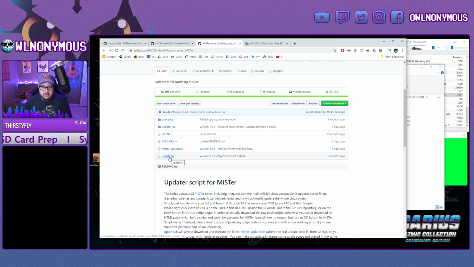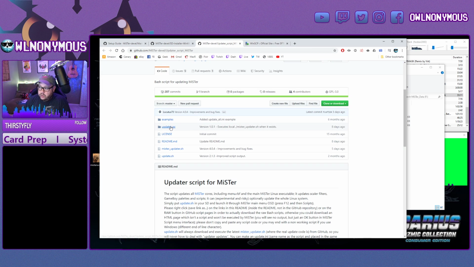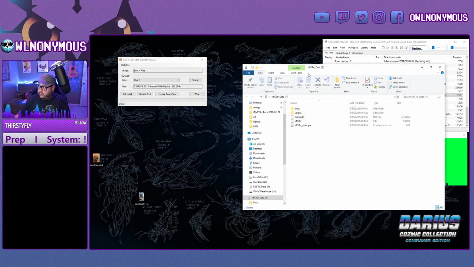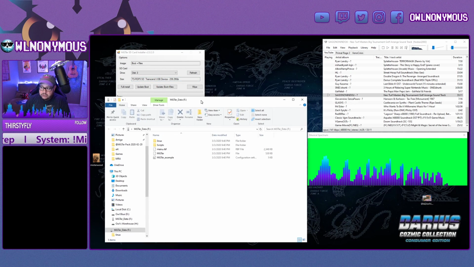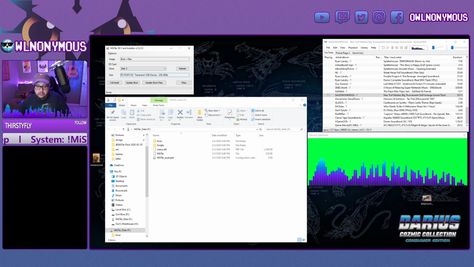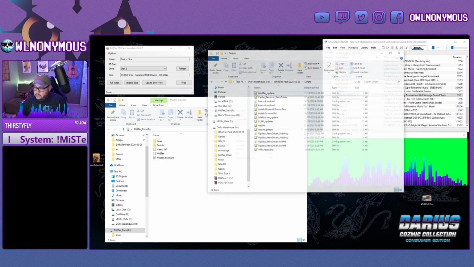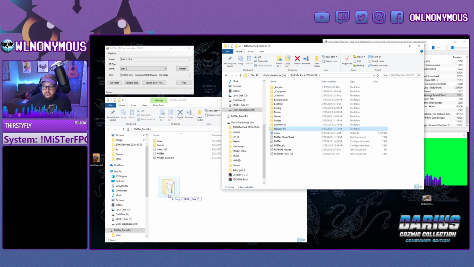You can copy over this update.sh into your scripts folder using a program like WinSCP, or you can download this new updater, which was only released a couple of days ago, and you basically download this and then unzip it, it'll create a folder, and you drag that folder over. That's what we're going to do here. So this is now my exFAT partition that the MiSTer installer created. So let's drag over that updater here. So it creates a folder called update.PC. So you just drag that over to your root here.